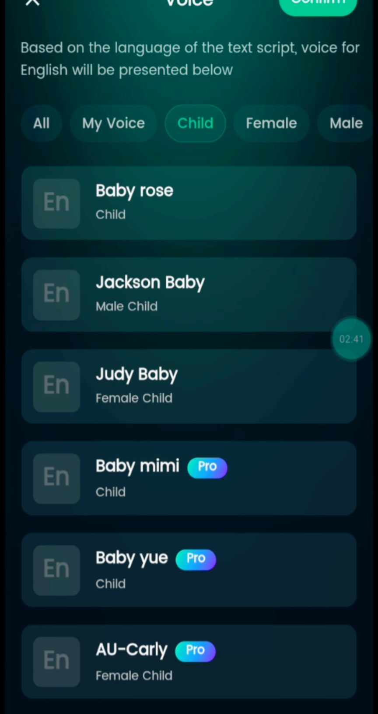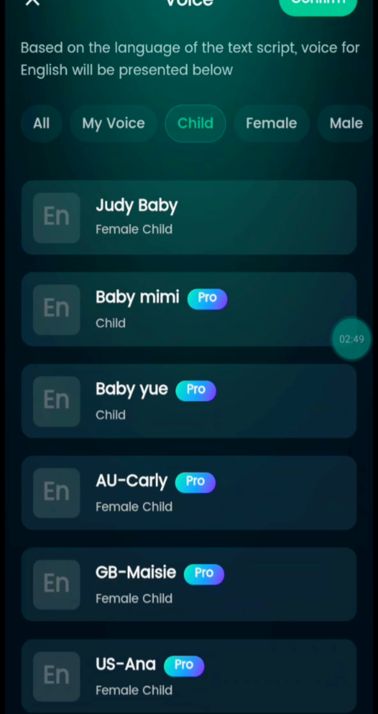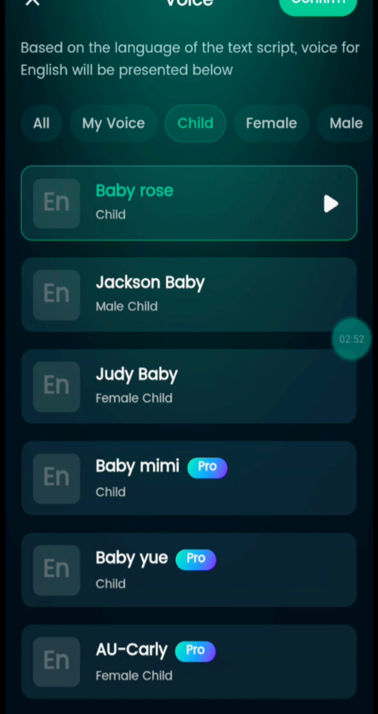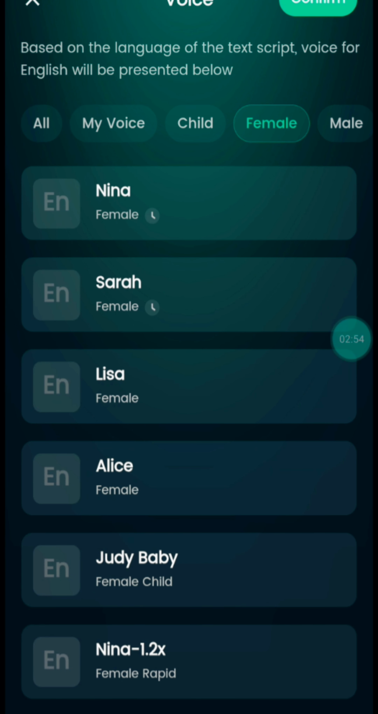Then there is another one, a child's voice. Guys, can you see that? So there are children's voices here. You can select anyone that suits your video.